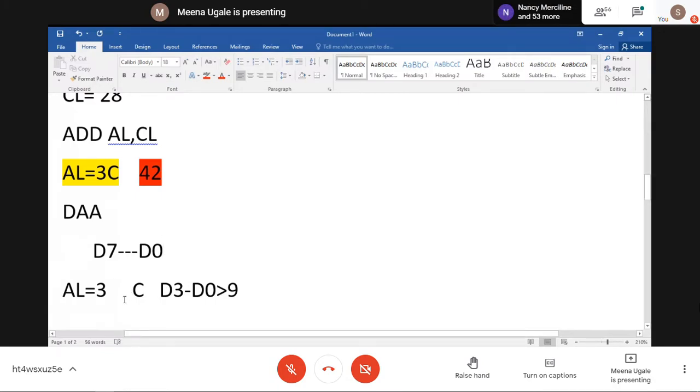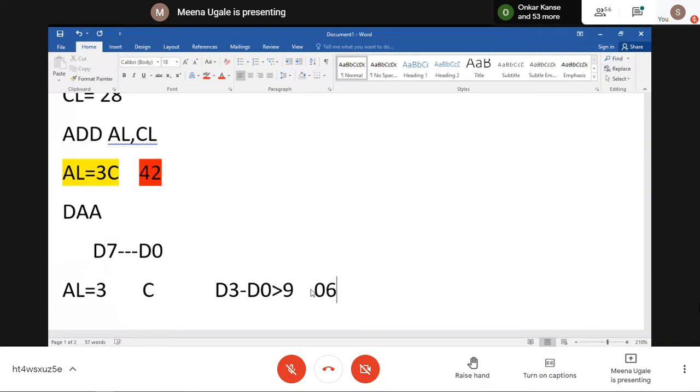It checks for your content of D0 to D3. In this case, this is D0 to D3 content. If it is greater than 9, then this DA instruction adds 06 number to the content of AL register. It is going to add this 06 to AL content, which is the case right now in this example. Now you can see 3C. It will add 06 into this so that you will get this answer 42.